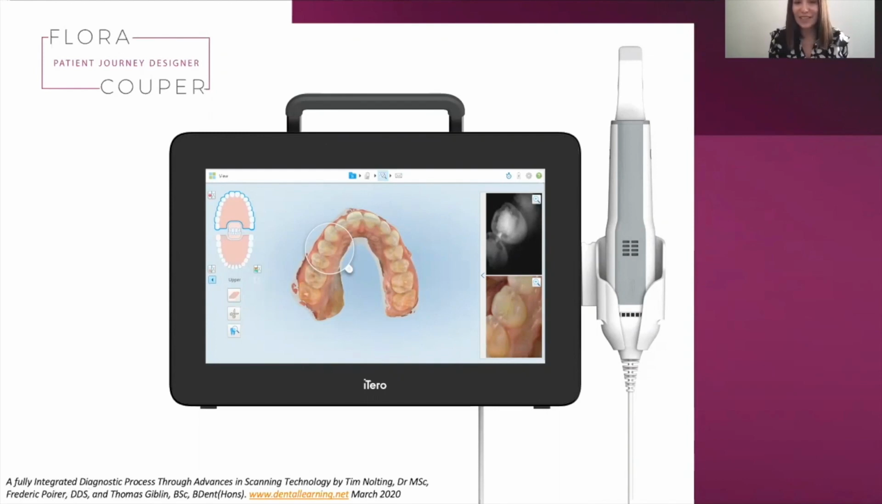So this is the iTero Elements 5D Plus system. As ever, it's a really nice, sleek design, but we're going to move in and show you some of the functions of the system.